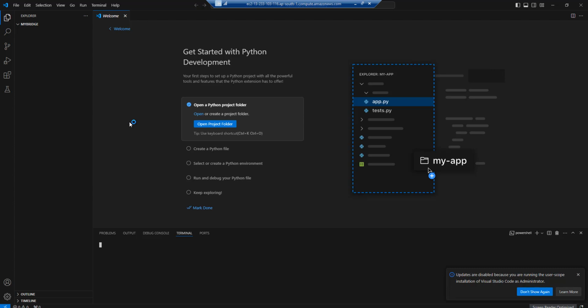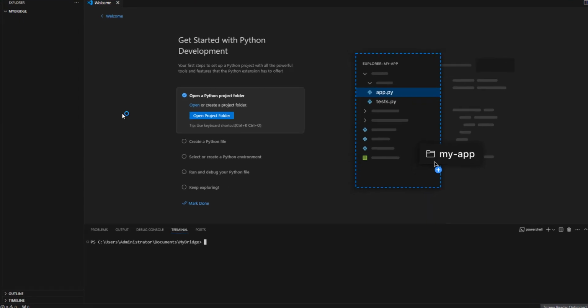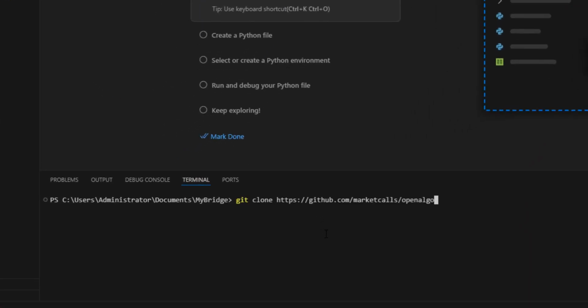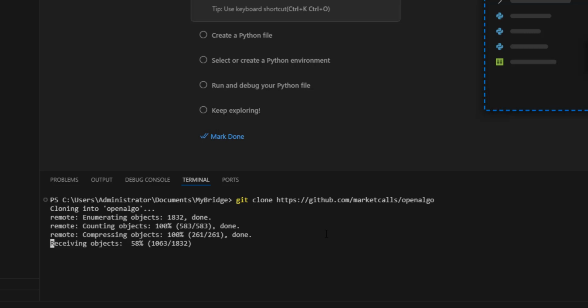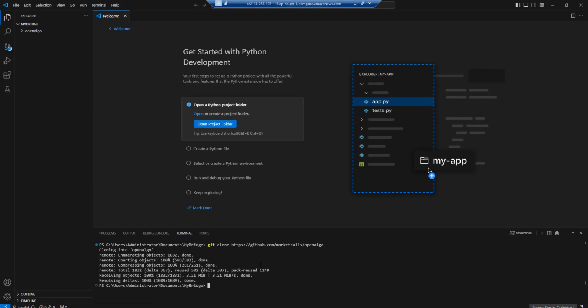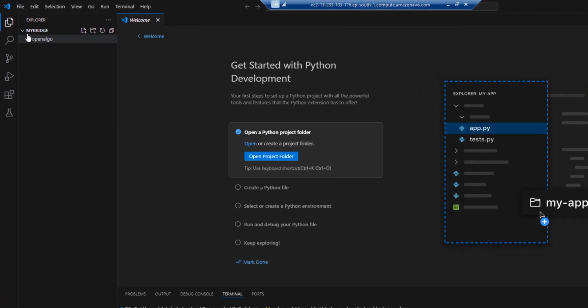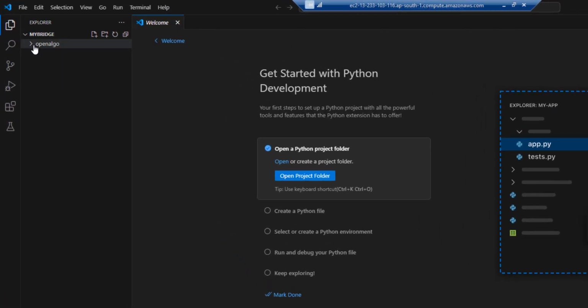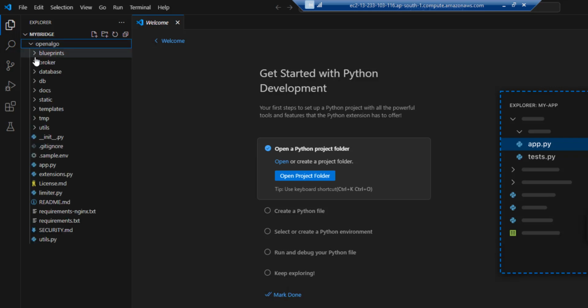Once the command prompt is opened, now what we have to do is use this git command to download the OpenAlgo. So I'm going to directly copy and paste the command. Let me enter. Now you can see that it is downloading the OpenAlgo. If you go and see on the left hand side under My Bridge, you'll be seeing the OpenAlgo folder. Inside the OpenAlgo folder, you'll be able to see the complete Python application over here.